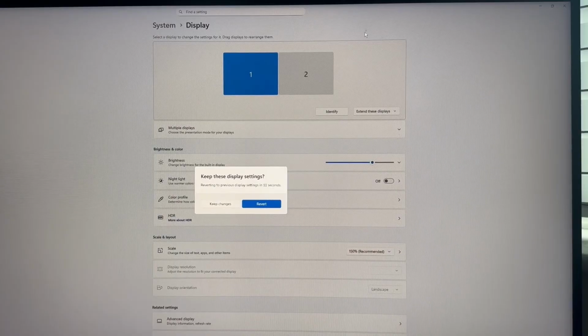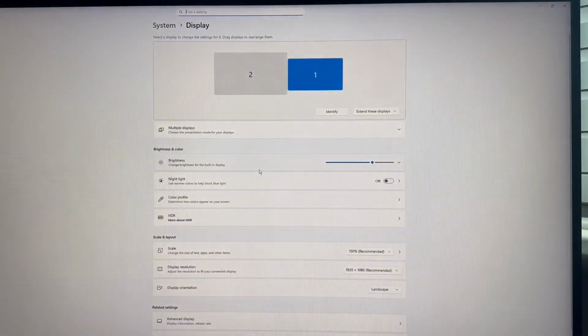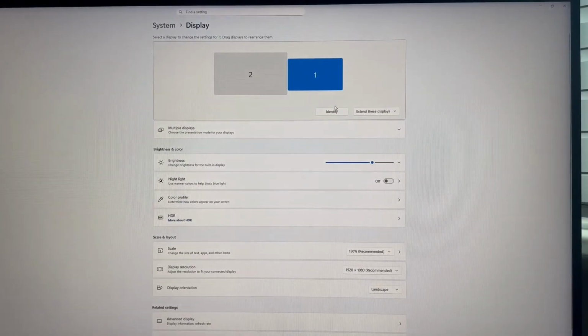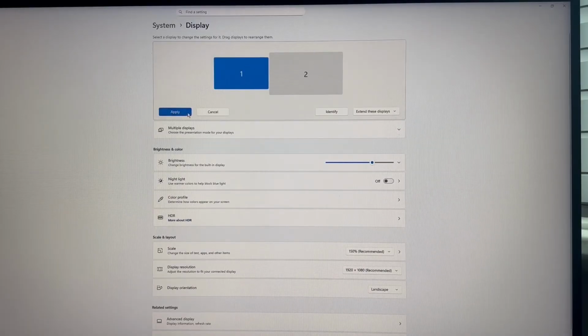Now, once you've done that, we're going to press this Identify button, and then you'll have some numbers pop up on both of your monitors. Now, this will let you know which is monitor 1 and which is monitor number 2. Now, what I would recommend doing is dragging this first monitor over to the left-hand side like so, and then you can press Apply to save these changes.